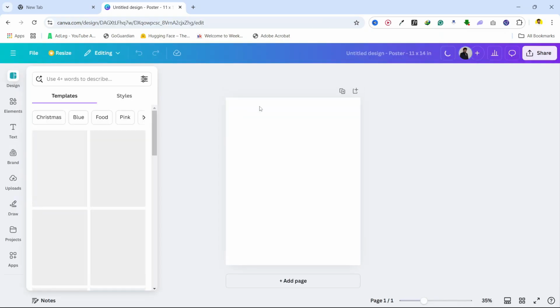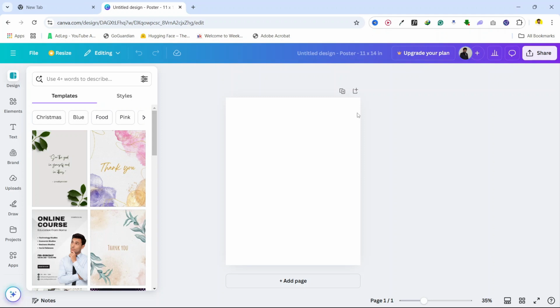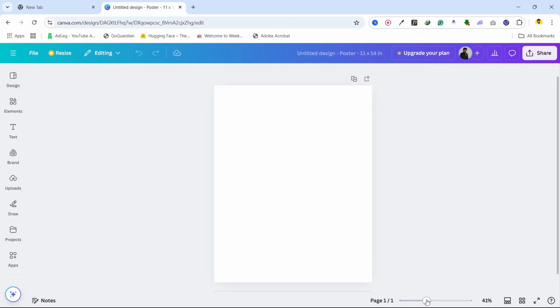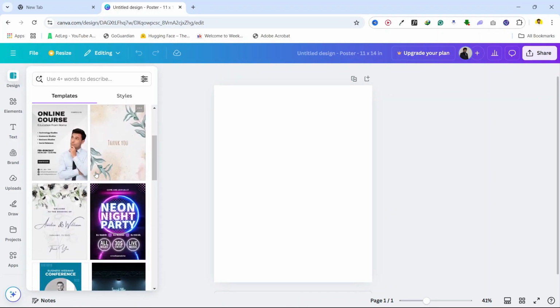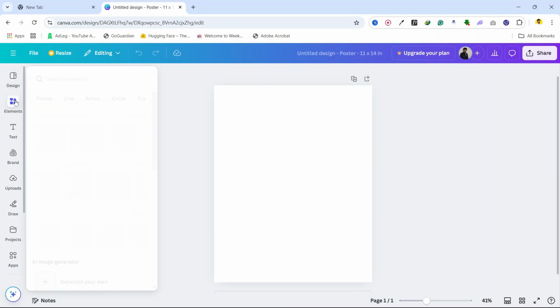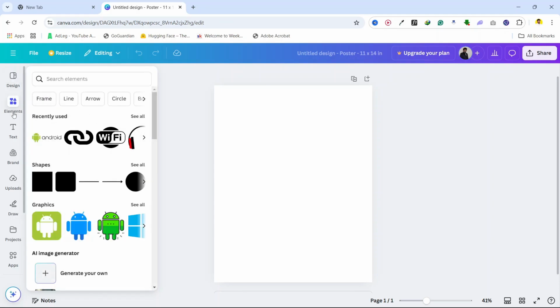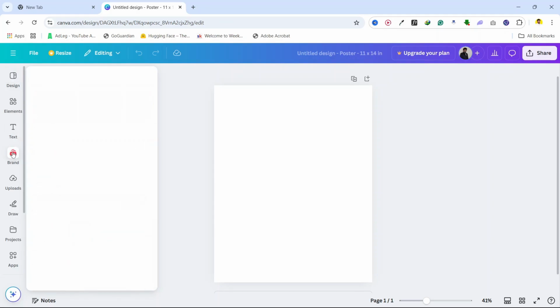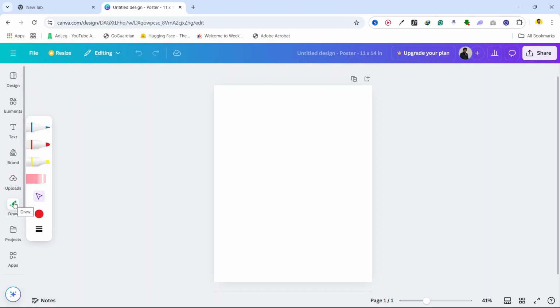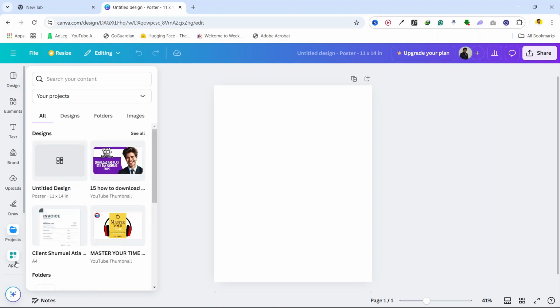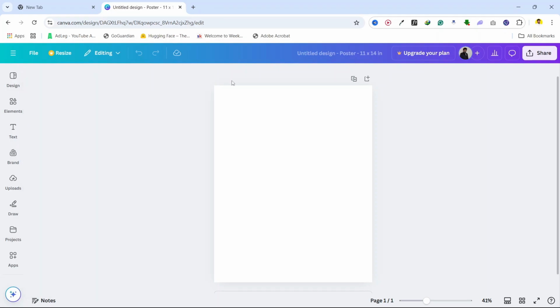This is an editor interface where we are going to edit our poster. First, zoom your canvas a little bit. If you want, you can select any template from here as well. From here you can select any elements. Text. Brand. You can upload anything from your computer as well. You can draw anything, projects, and apps.